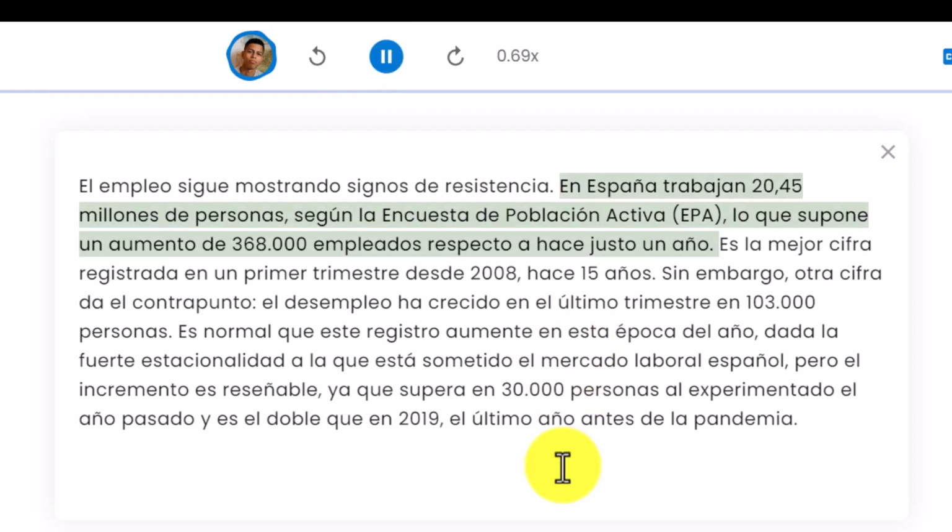En España trabajan 20,45 millones de personas, según la encuesta de población activa, lo que supone un aumento de 368.